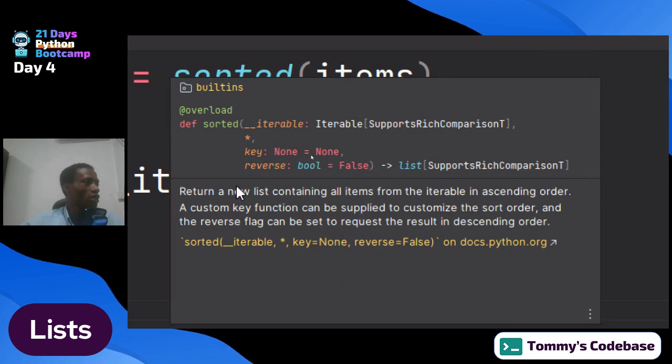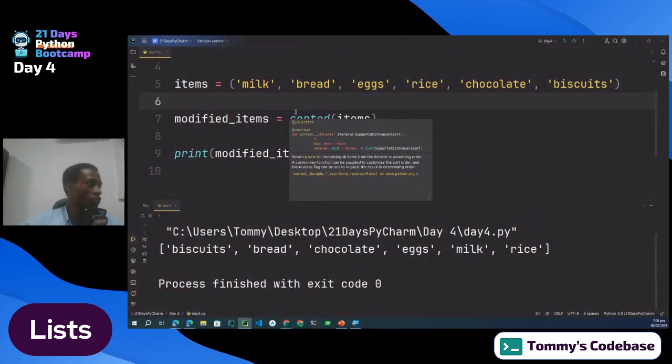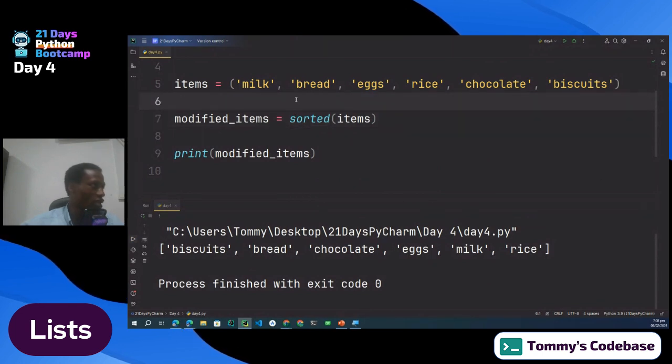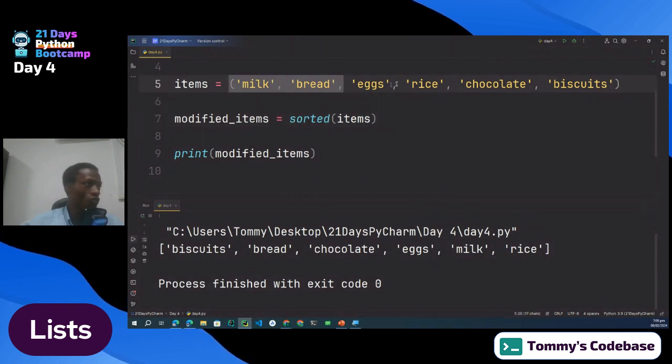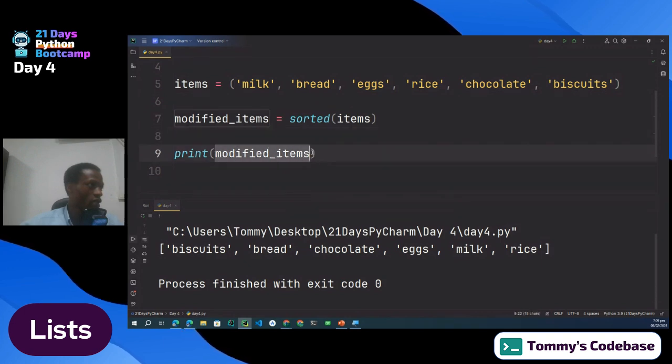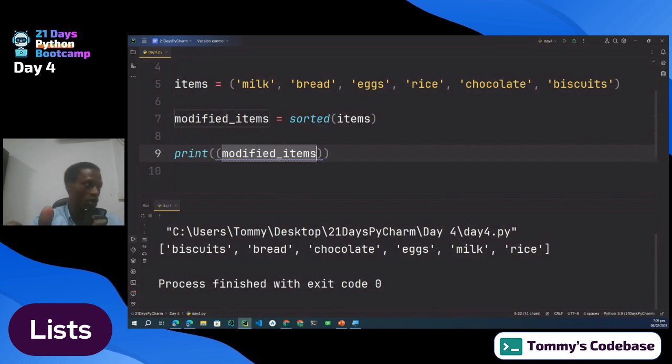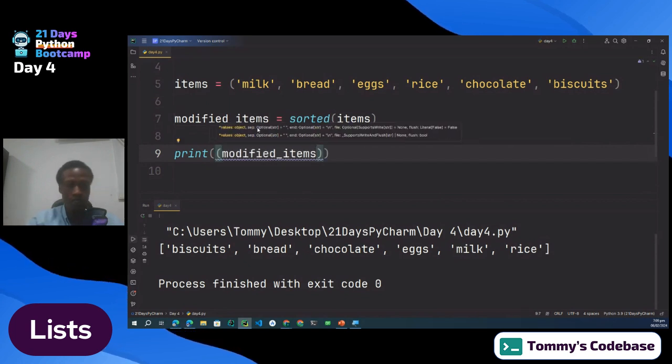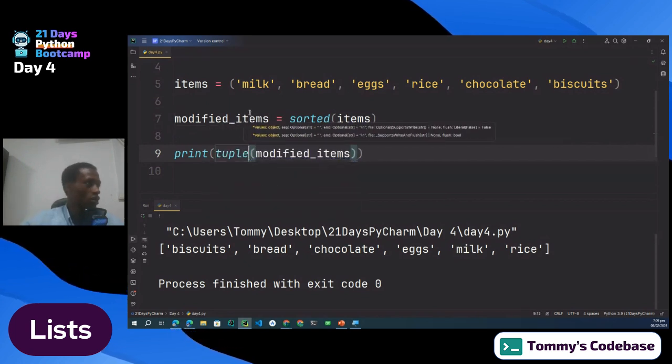And so it returns a new list. That is what I wanted to draw your attention to. So if you are ever working on any project and you sort a tuple, don't just think it will bring back a tuple for you. If you want to get a tuple back after the sorting, you can also convert that particular list. So we now know that modified items will be a list. I can just say tuple modified items.